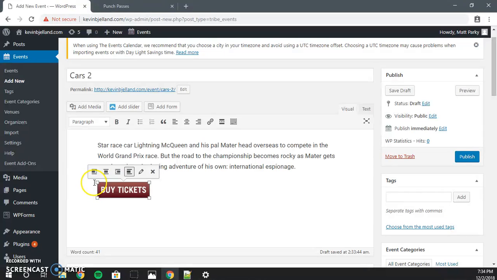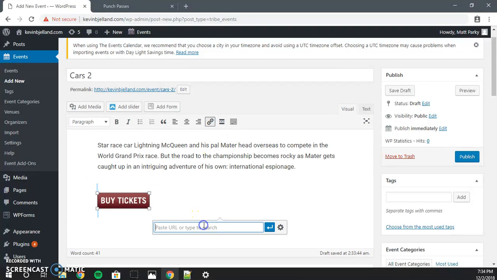And then while it's highlighted and you can see the handles, we can go to this Insert/Edit Link button and then paste the URL for the purchase site in. And then click Apply. So now when a person views the page, they should be able to click this Buy Tickets button, and it should take them to the website.